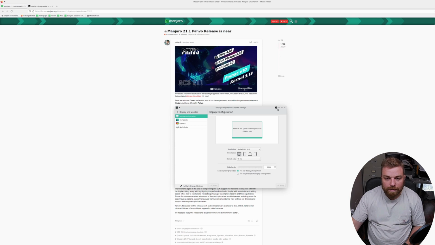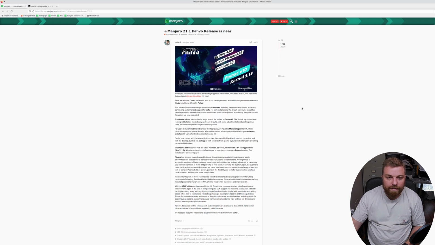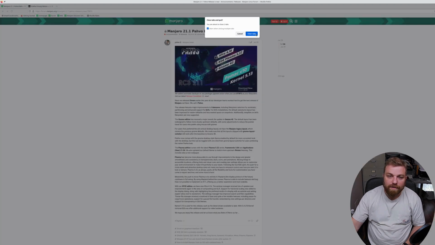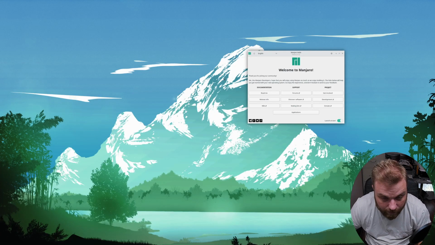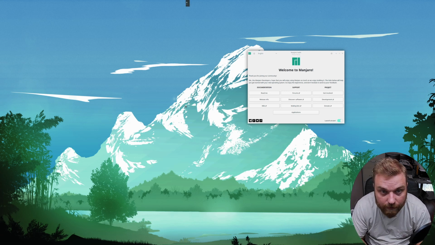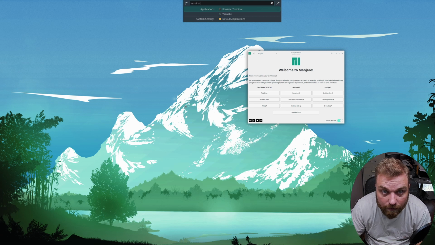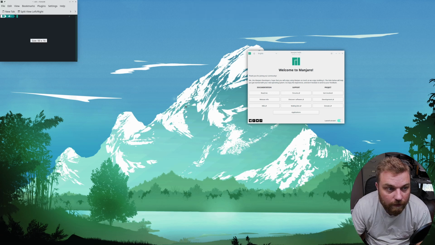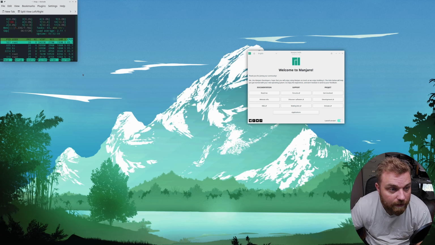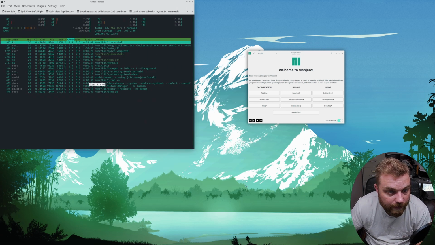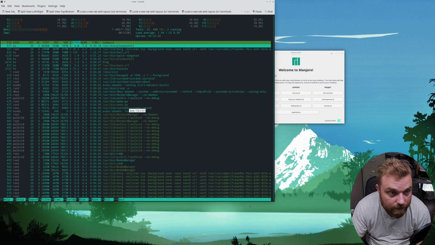So this is what you'll be greeted with when you have installed it and you log in for the first time. I'm just going to close down Firefox. So let me type in terminal here. That's right, htop. Started. I'm going to make this bigger here.